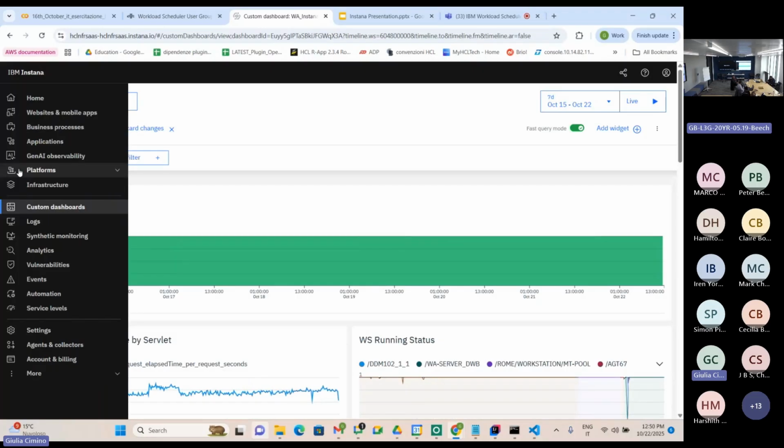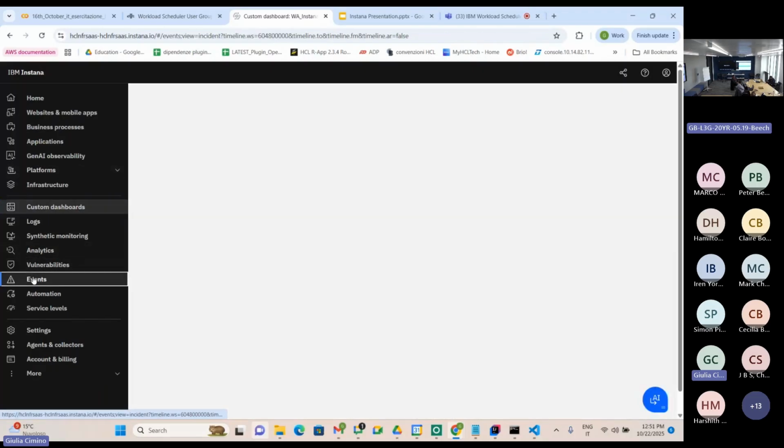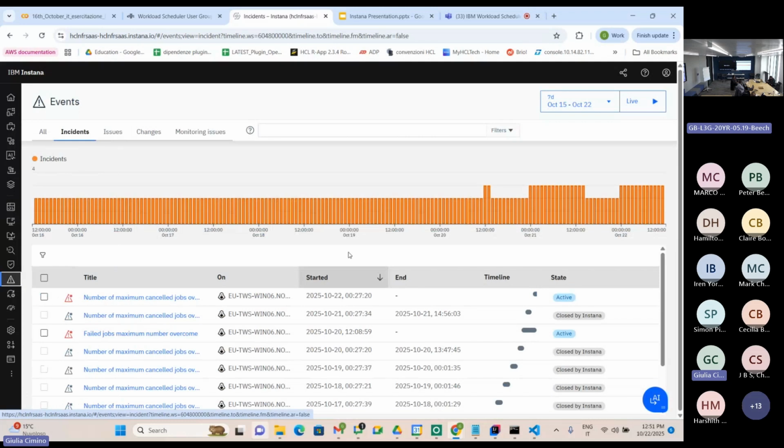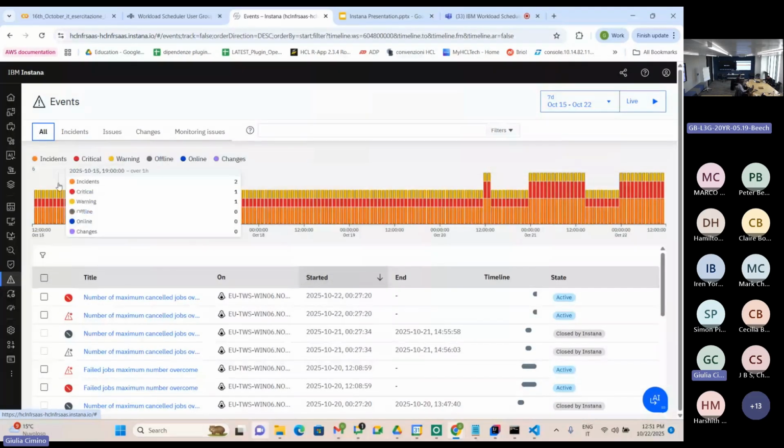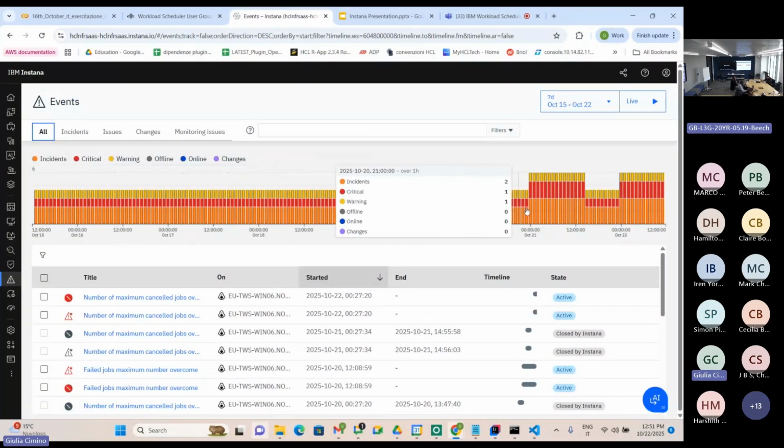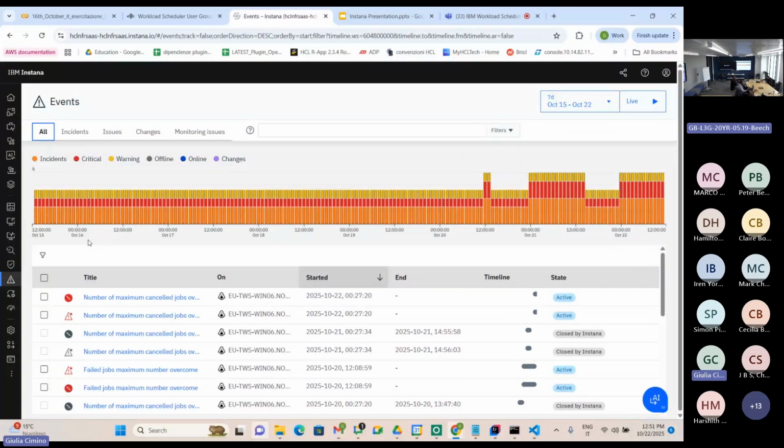So now let's move on to another important feature of Instana, that are the events. So basically, Instana lets you create some events on metrics that you want to monitor and from which you want to create an event. And also, you can receive some alerts from the events you want to monitor. So if we click here on all, there is a built-in widget that lets you see a graphic of the incidents, the warnings, and every event in the last few days.